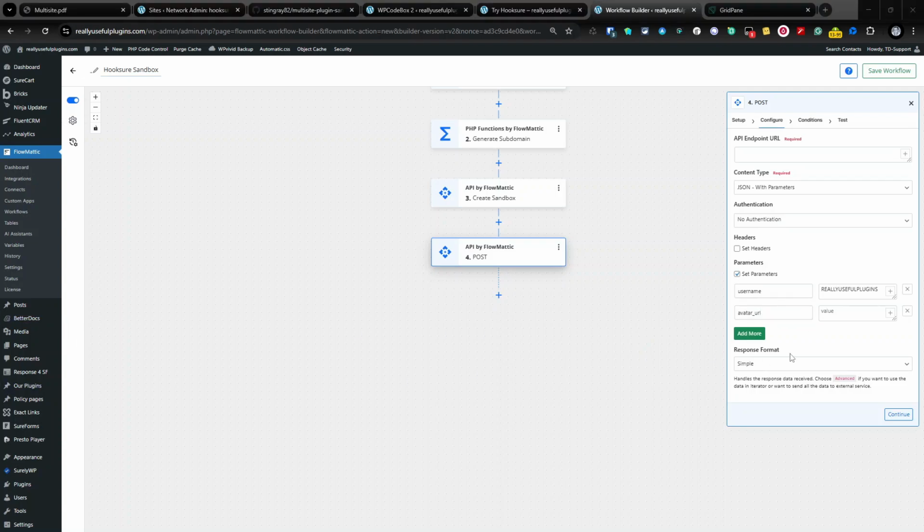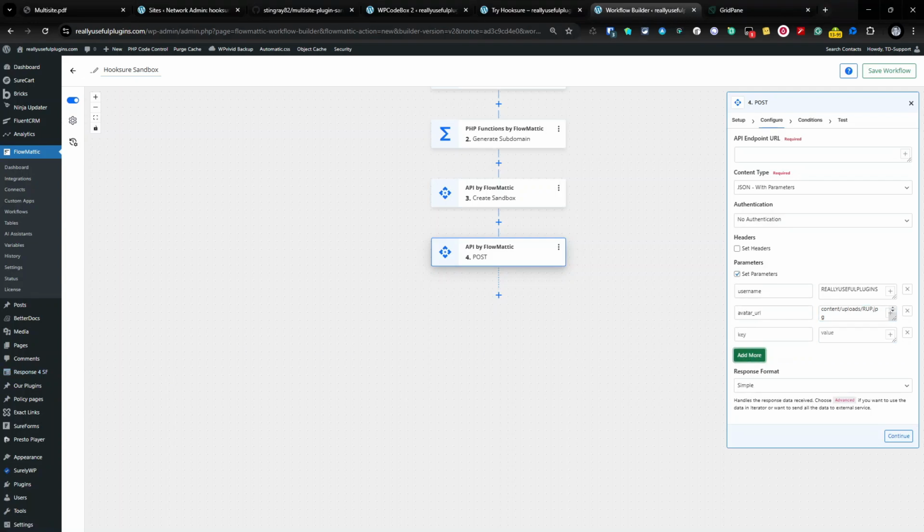And this is the icon for the avatar. This is the content. And this one's going to say new Hookshore sandbox generated. And I'm going to add my generate subdomain response dot Hookshore dot wpdemo.uk, and that should give me a new Hookshore sandbox generated, and then the URL has been generated.